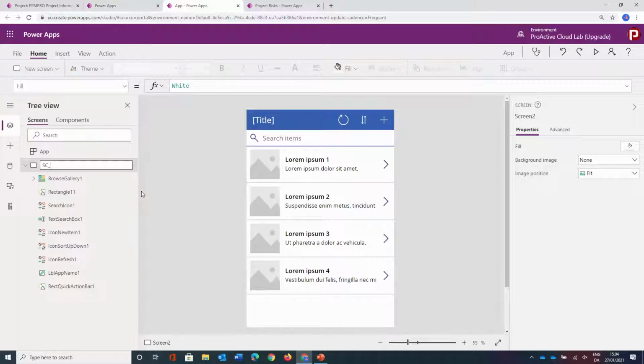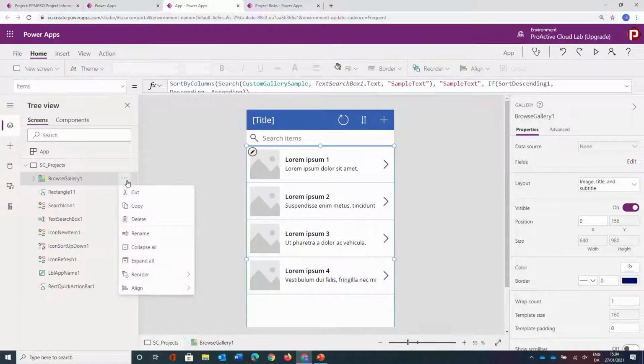And this first one, which is a list screen, we will have for the projects. So therefore, we will call it SC_projects. Then we have a gallery, and it's this gallery we want to connect to our projects. So in the same way, we will do a naming convention. We will rename it.